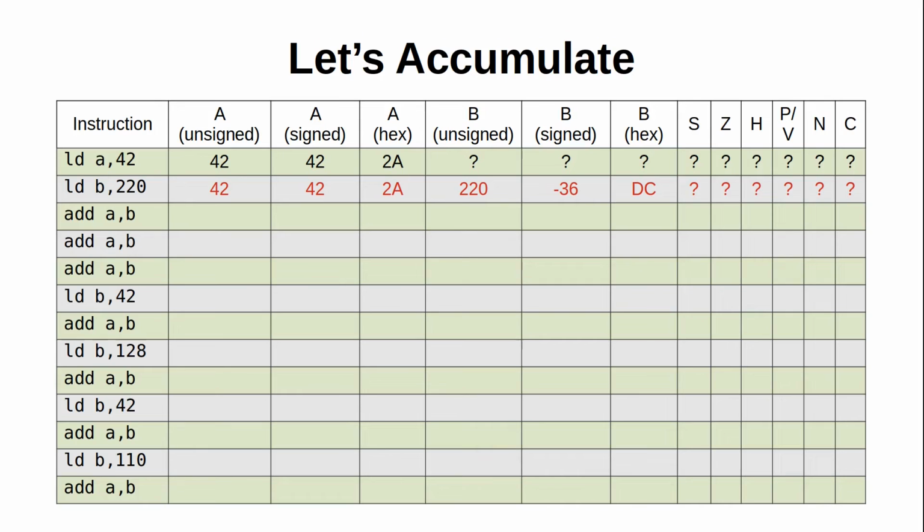We then do our first add, which could result in a sum of 262, but of course we can't fit that into 8 bits. So A will be left with a value of 6, as 262 mod 256 is 6. Of course, 6 is still just 6 when signed, and that makes a bit more sense when you do the signed sum of 42 and negative 36, which will just be 6, so this isn't an overflow, as we can see with PV now being clear. But we can also see that the C bit is set, as an unsigned addition would require a carry to the next operation, or at least a 9th bit.